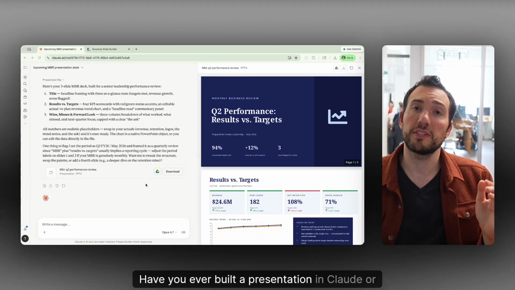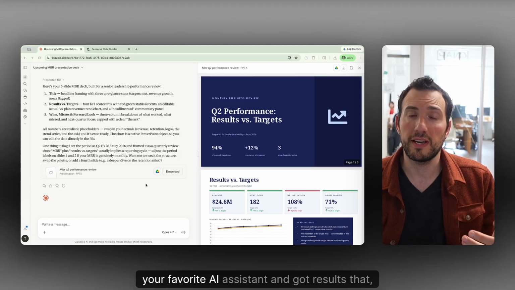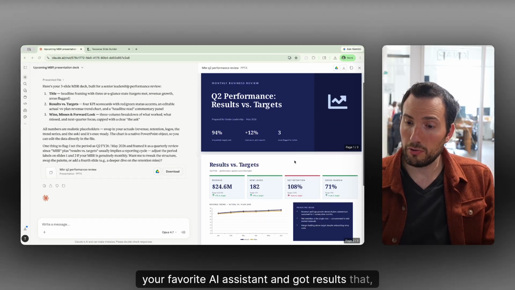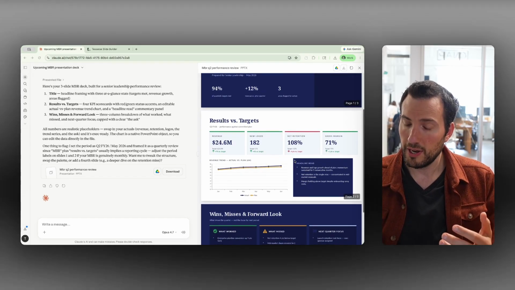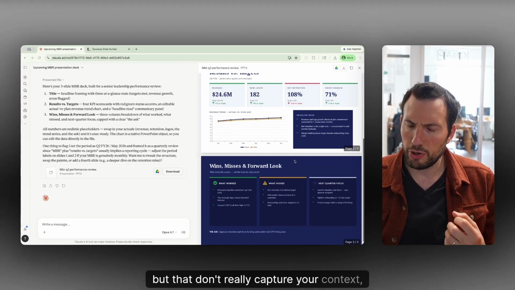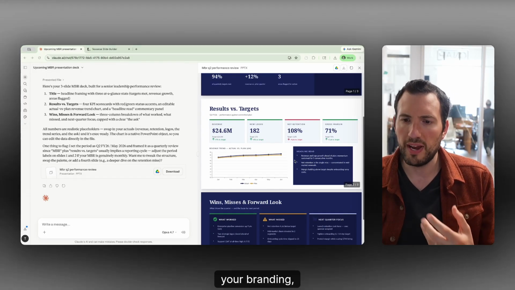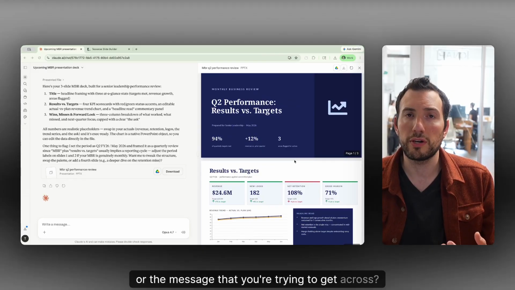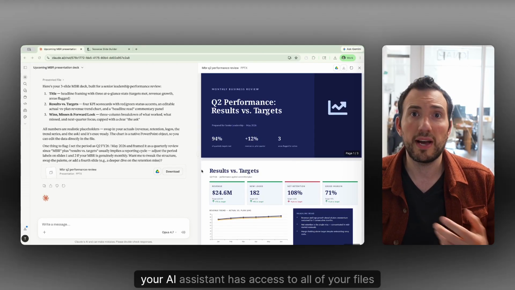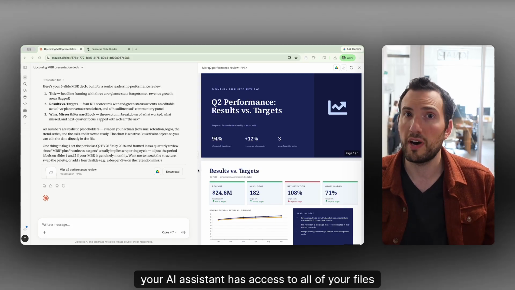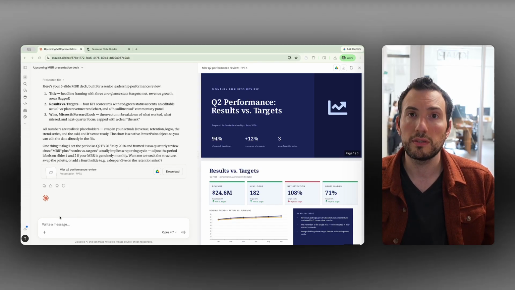Have you ever built a presentation in Claude or your favorite AI assistant and got results that look good at first glance, but that don't really capture your context, your voice, your branding, or the message that you're trying to get across even after your AI assistant has access to all of your files and emails and communications?